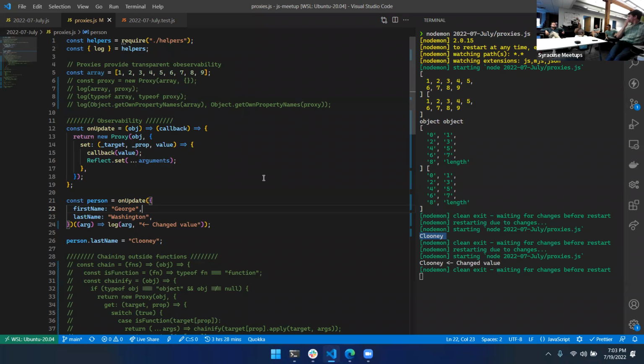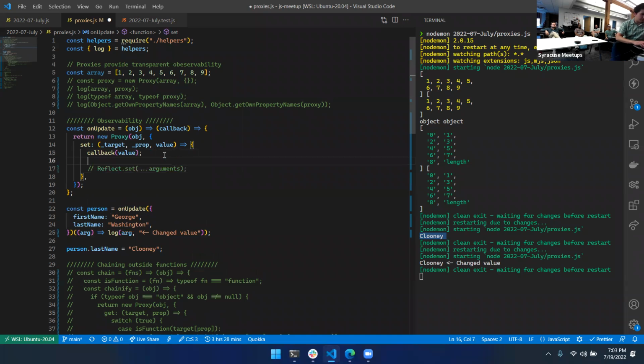Can you repeat a bit about the reflect? Sure. So reflect, this is a little bit strange. Let me rewrite how this could be done. So set intercepts the target, which was the actual person object. Another way of thinking about it is kind of like the context. It's this, kind of. It's a reference to this. Prop is the actual property, so it'll be last name here. And then the value is the value that we try to set it as.